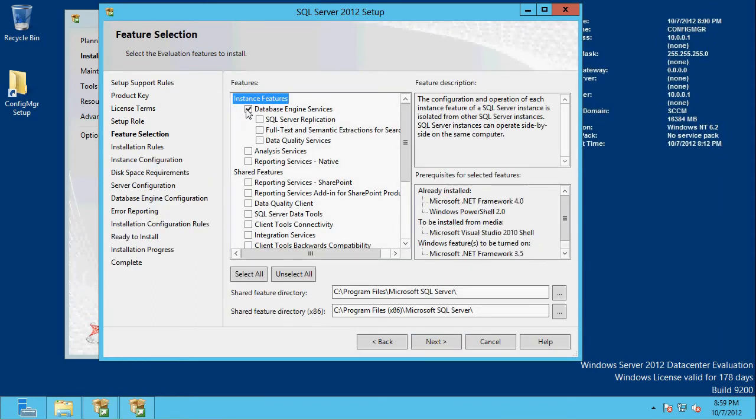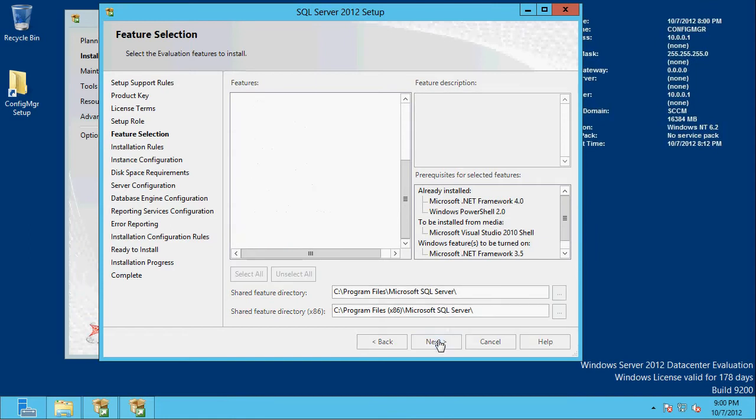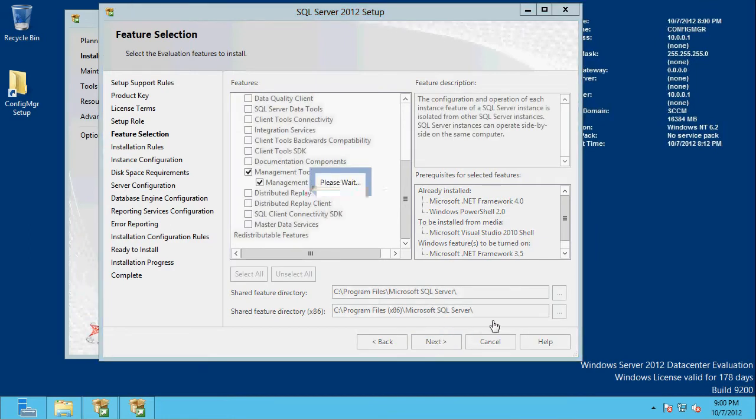Okay, the database engine is the only required feature that you need, but I'm also going to install the reporting services. That's going to allow me to install the reporting services point in Config Manager, and also the management tools complete. That will allow you to connect to the SQL Server and change some configurations from the management studio.